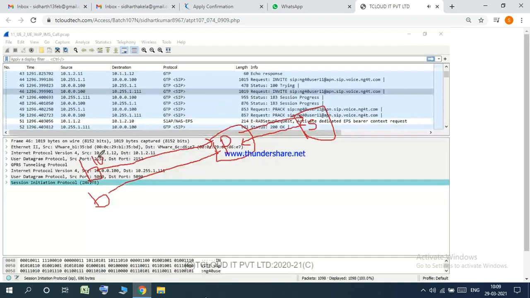The user who is initiating the call, that user's IP address is 10.255.1.1, and the proxy's IP address is 10.0.0.100. We don't know the IP address of SCSCF. It's none of our business. So we are only seeing the traffic that is getting exchanged between the mobile to proxy, proxy to the mobile. This other mobile's IP address is 10.255.1.11.